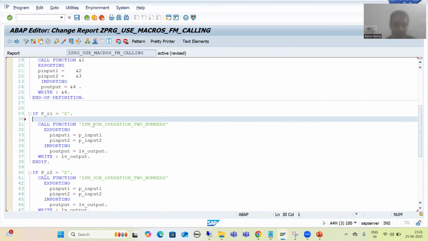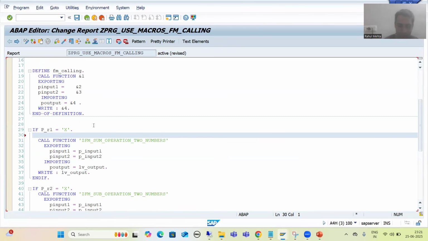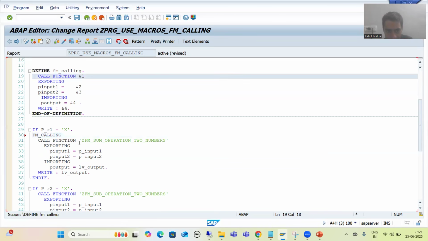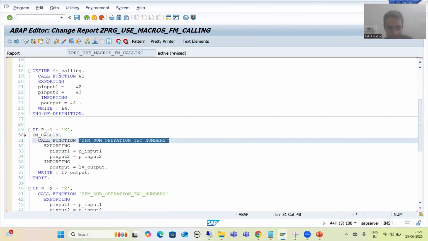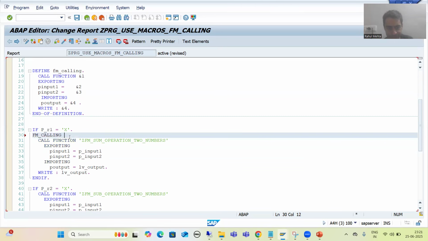How will you call the macro? What is the name of the macro? fm_calling. Now, what is the value of the first placeholder? This is the value of the first placeholder. Yes. Now, what is the value of the second placeholder? P_input_1.